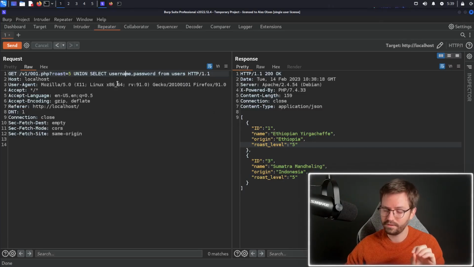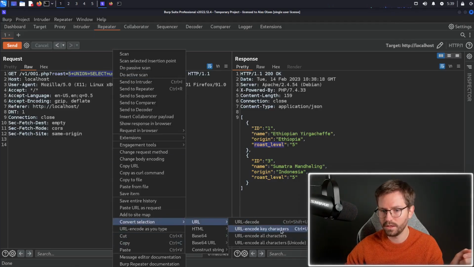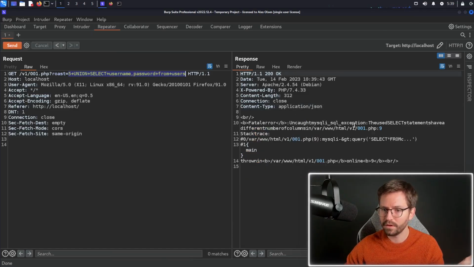You must select the same number of columns as your original query. And you'll notice that here we're selecting 1, 2, 3, 4 columns. And afterwards, we're only selecting 2 columns. So let's run this and see what happens. So I'm just going to encode, Control U, or you can right click, convert selection, URL encode key characters. Hit send, and we get this error, which we expected, and you can see that it says different number of columns. Now, if we didn't know the number of columns, we could test, so we could just keep adding columns until we get our result.